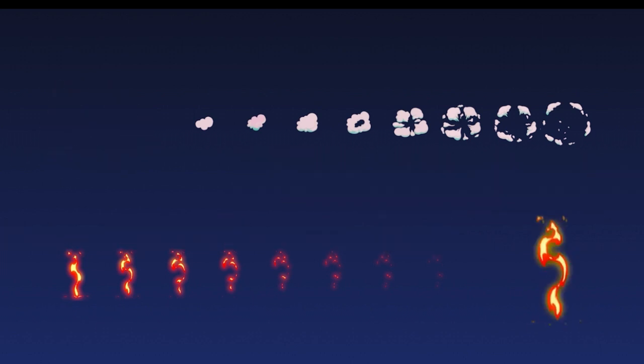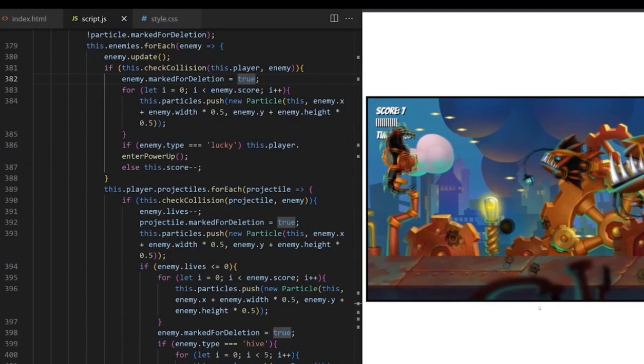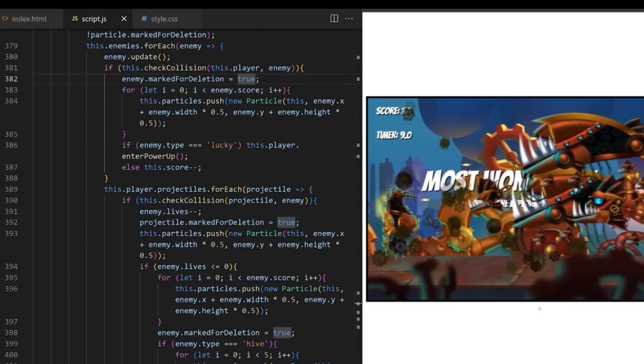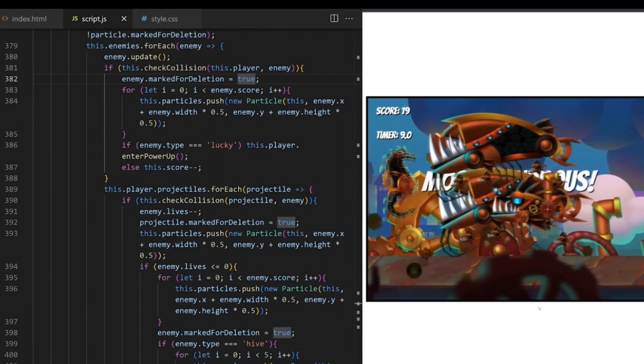I want the game to feel good when we score some points and destroy an enemy. I want that enemy to really pop. So not only will we turn it into spare parts that bounce around, we will also play a dust or fire explosion from a sprite sheet.